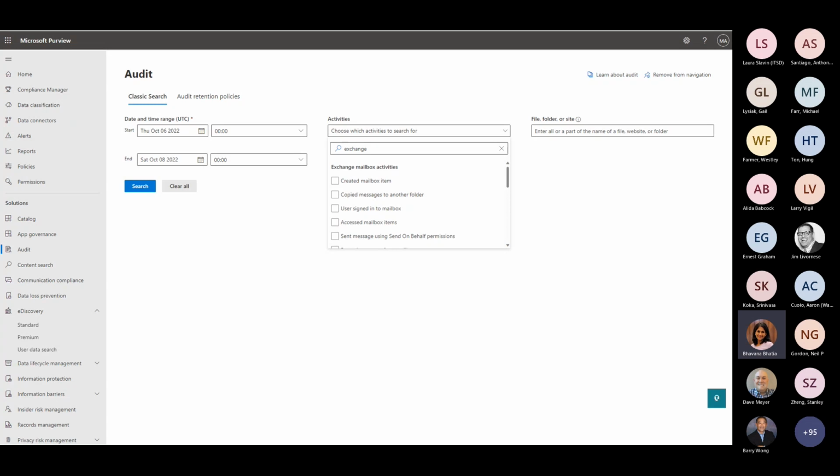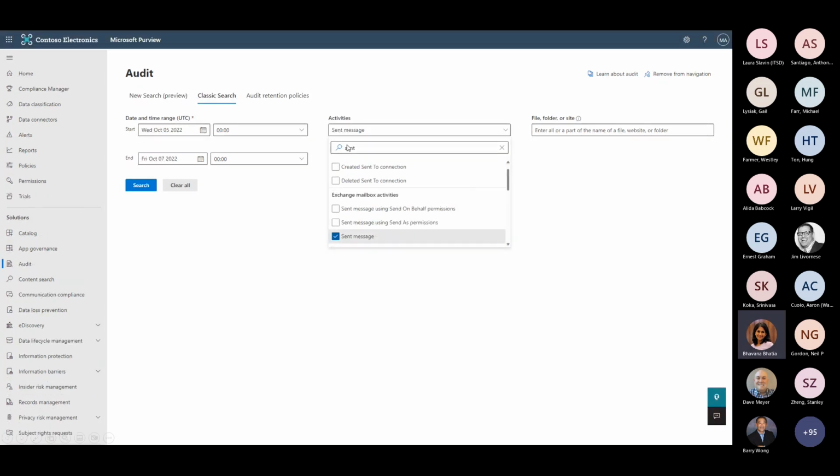Sometimes when attackers get hold of the mailbox, they impersonate the user and they send emails to others in the organization to get hold of confidential information. And then attackers delete these emails to hide their tracks, so that the original user doesn't see those emails in their sent items folder. So it's very important to investigate the sent emails of the compromised user. So let's click on activity and let's type sent in the activities filter. I can now see the exchange mailbox activity for sent messages.